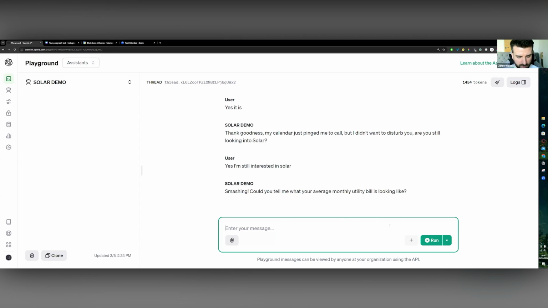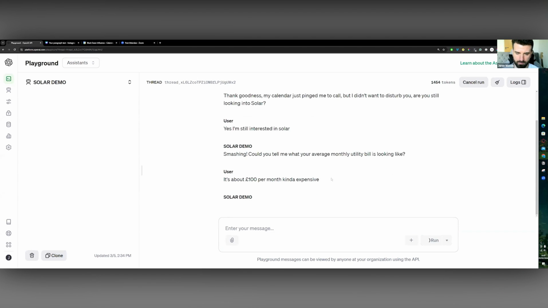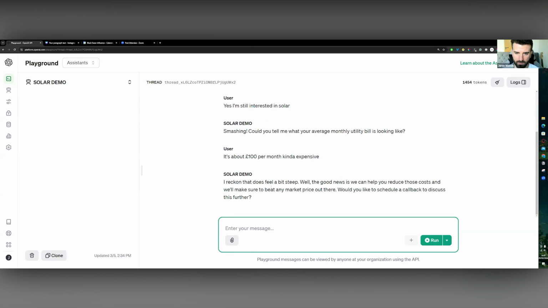And we would say something like, it's about £100 per month and expensive. So, I reckon that does feel a bit steep. Well, the good news is that we can help you reduce those costs and we'll make sure to beat any market price out there. Would you like to schedule a call back to discuss this further?